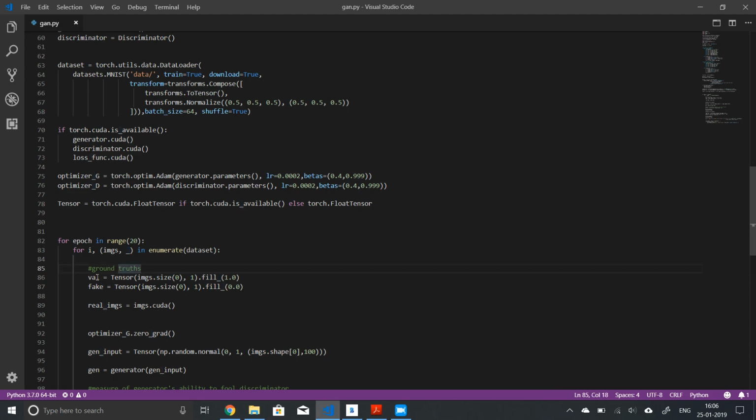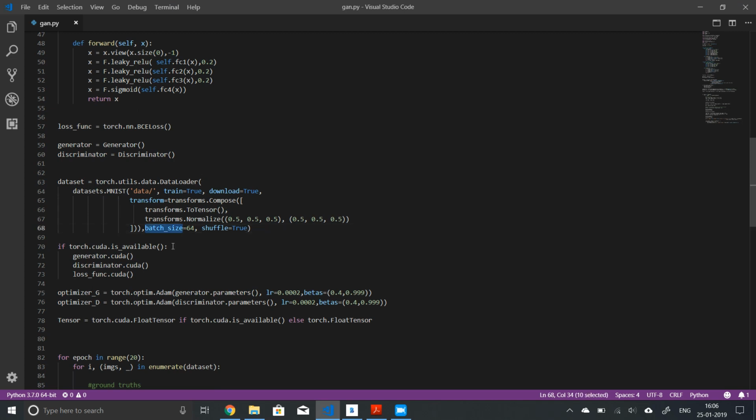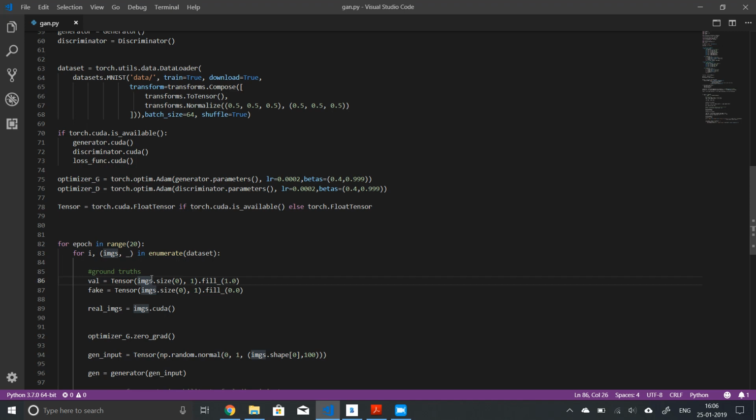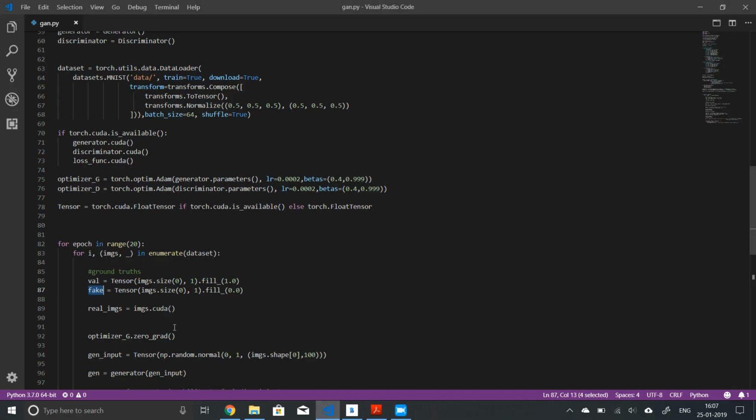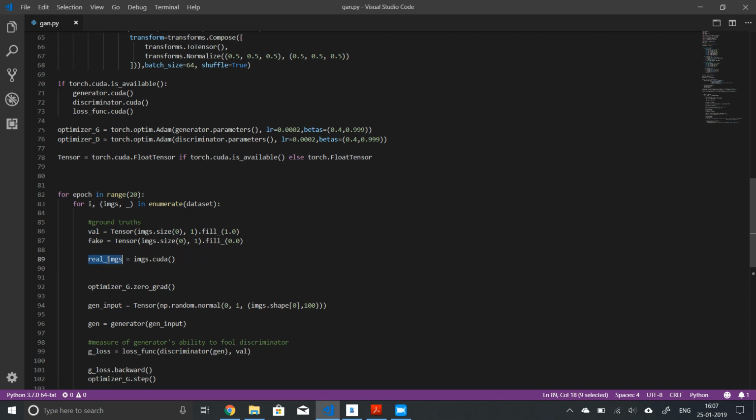So these are the ground truths, which means let's say the batch size was 64 right here, as you can see. If we process the real images in the loss function, this val variable stands for valid, so we'll pass the valid, which is a tensor of all ones. If it is a fake, then we'll pass in the tensor of all zeros. So it will just act as this y_i here. It is 1 if the result is coming from the original dataset. It is 0 if the result is coming from the generated dataset. So it acts as just the y, the target label. So yeah, it will be clear as we move forward. So real images means the images in the dataset. So I'll just pass it to CUDA, and then optimizer.zero_grad to just flush the buffer if there is some gradient stored.